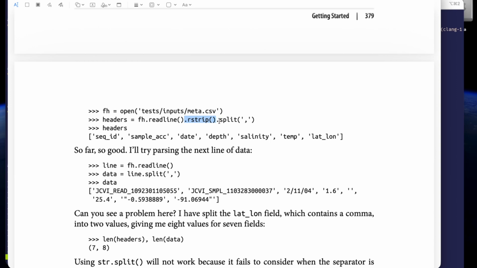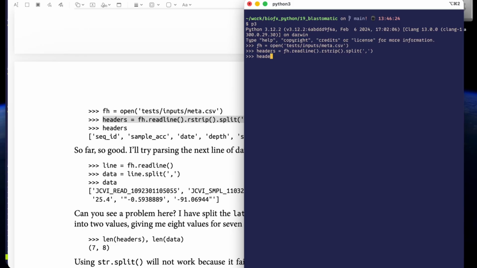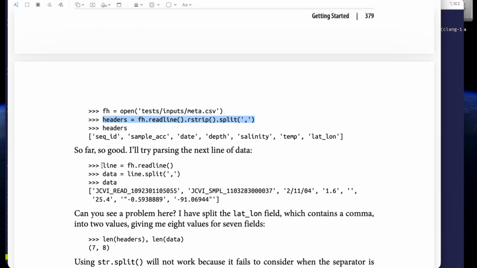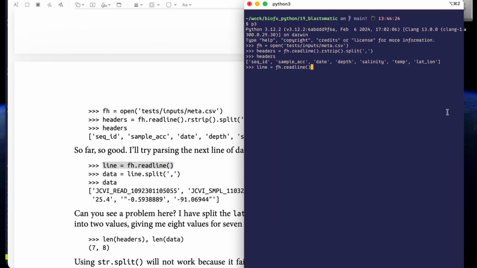That is then going to be split on the commas, and what we're going to see are the headers. The first line in the file will be the header line. And if we look at headers, we see it's seek ID, sample, date, all that. It's exactly what we expect to see from the meta.csv. Now we have a problem, and the reason I chose this data is that the next line is going to have this embedded comma here, and I'm going to prove to you that this doesn't work very well.